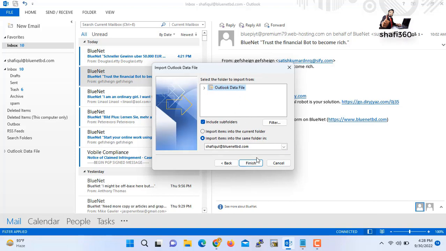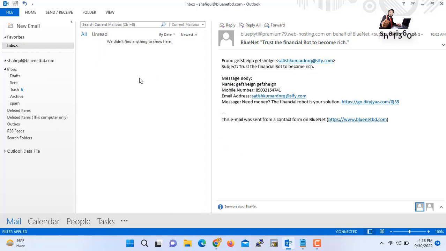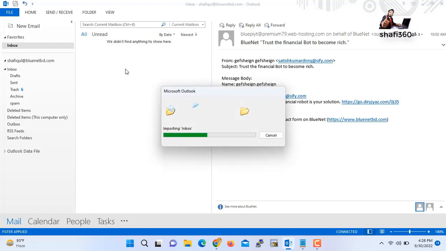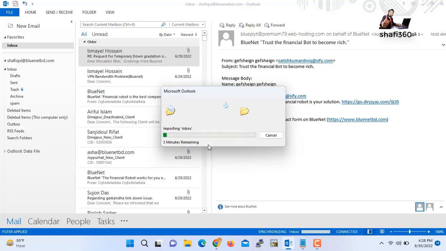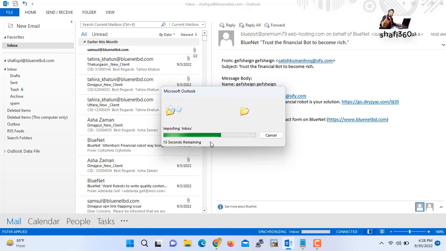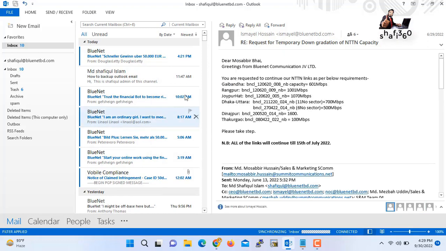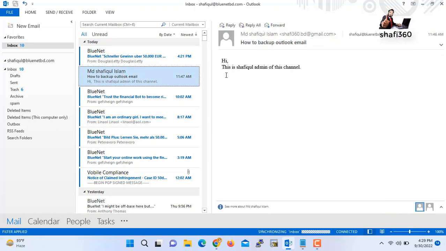Just select the email address. It will take a few minutes for restoring the mail. All mail is deleted, and it will be restored again. After finishing the restoration, it will take a few seconds, depending on your email amount. Already all my emails are coming. The mail I deleted before will also be restored here, because I imported the mail before deleting it. Here I find the email that I deleted before. Now it's restored. In this way you can restore your email.